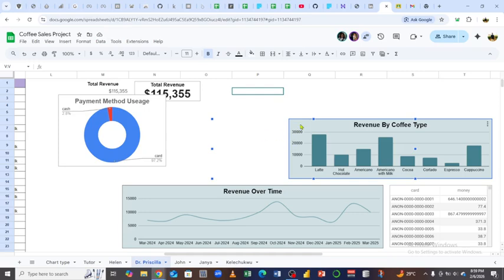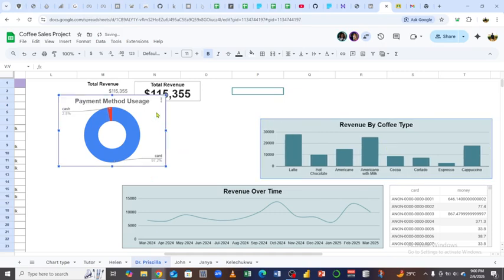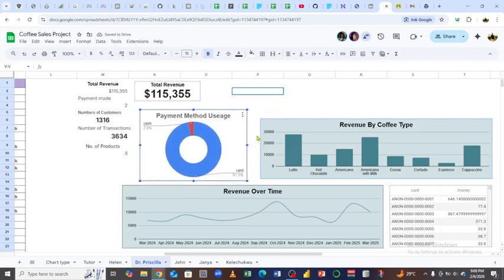Usually pie charts or donut charts usually have the smallest size when it comes to your dashboard. So you see something like this. So I don't need this thing.